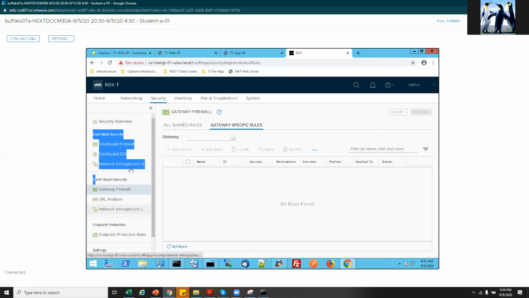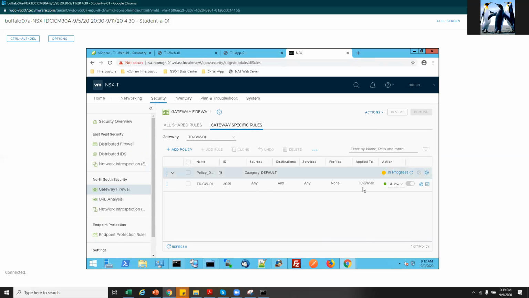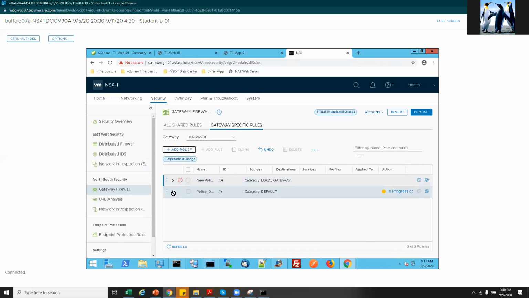We'll do the specific rule configuration for the gateway 0. As of now, there is allow all here, any to any allow. So now what we can do is add the rule in the same policy or add a new policy. A policy without a rule is not useful. So we can add the rule here.